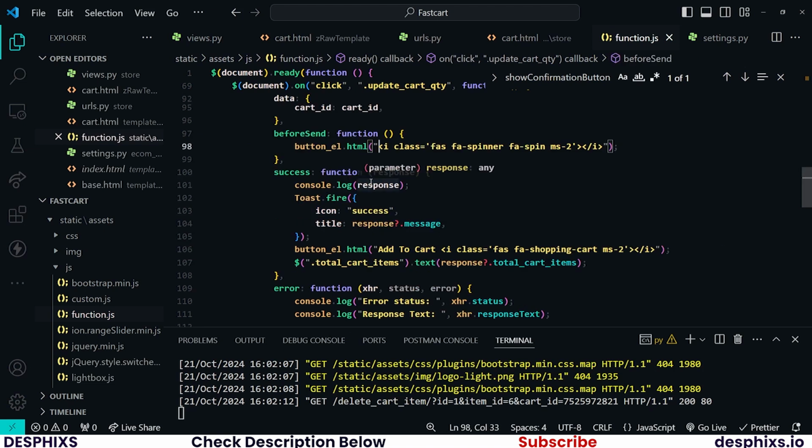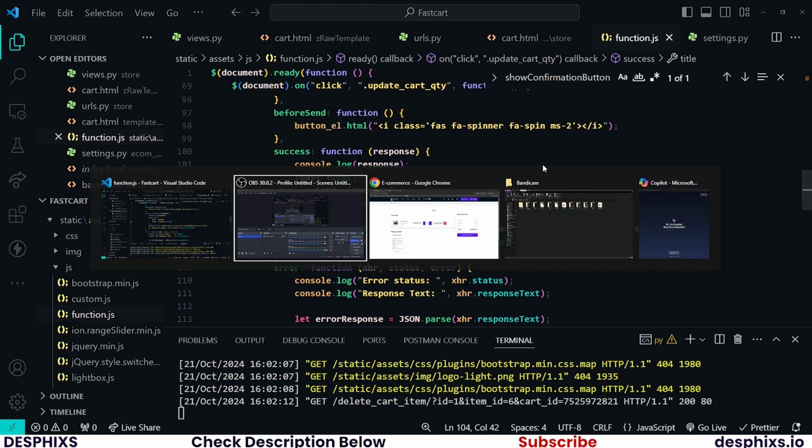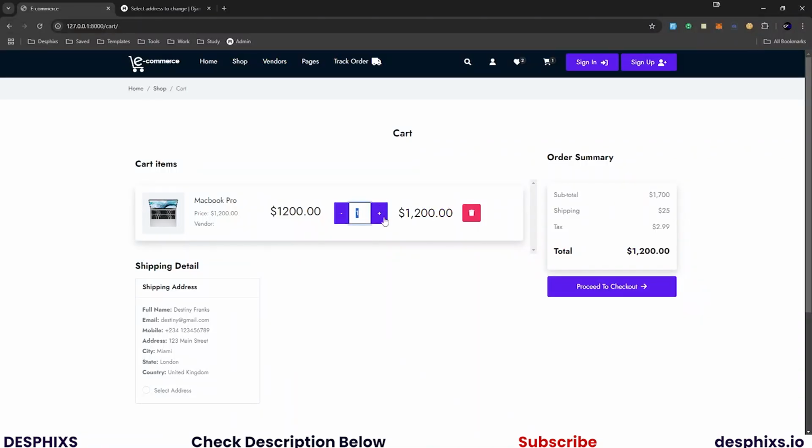Then in the success, we still return response.message, which means cart updated. And one thing that you could then check is, based on the fact that as soon as we click on this button, it will start spinning. When this item has been updated, it will keep spinning instead of returning back to this plus icon so a user can re-update.